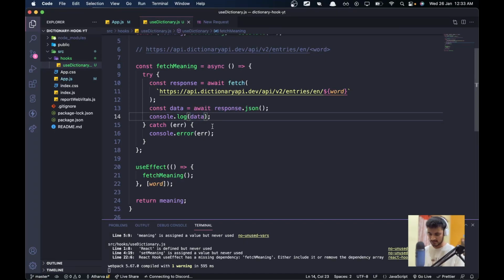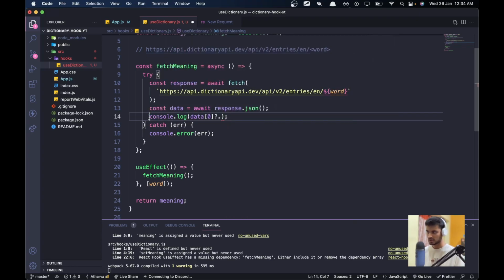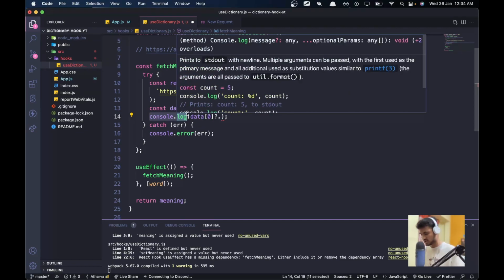First of all, the data is an array, so I'll say data 0. We just need the one meaning, we don't need everything, and I'm using question mark dot because I'm using optional chaining. So in some case, if there's an error or something like that, it won't break everything for us. So I don't need to do console log here. I'll just say set meaning because we'll directly update the state.